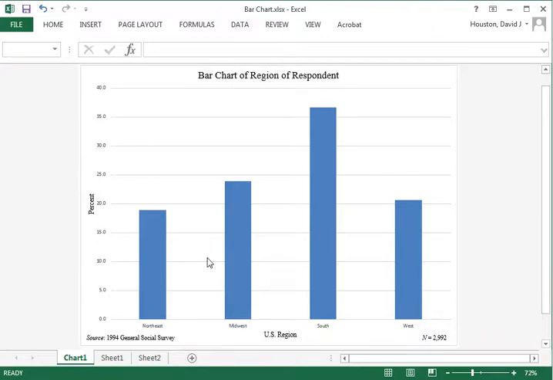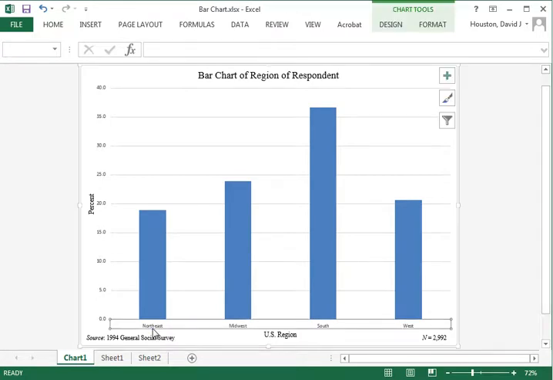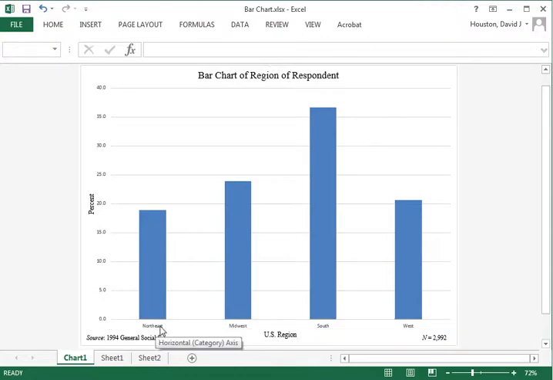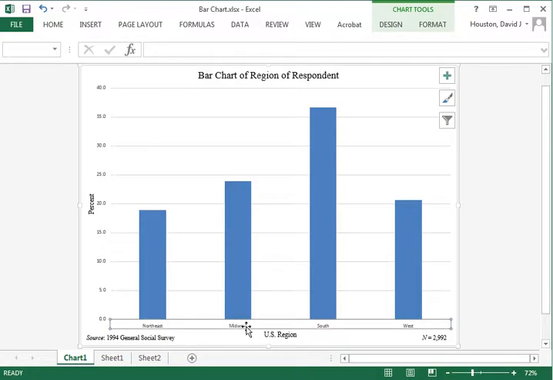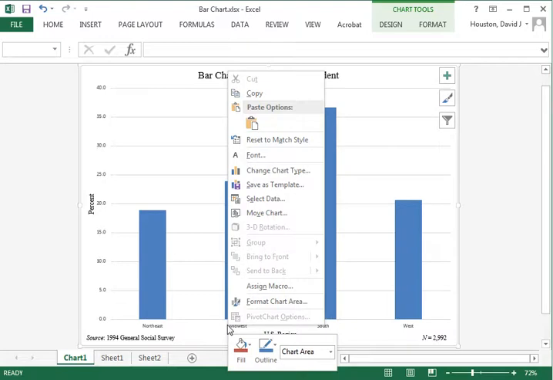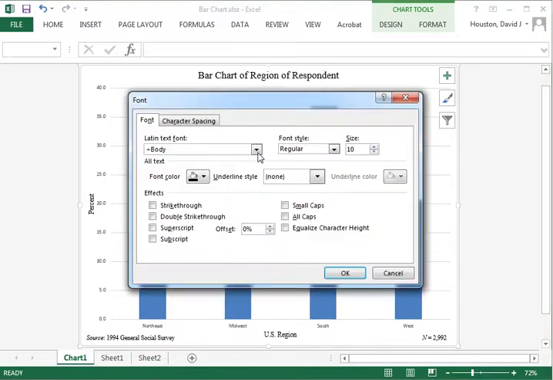Let's go ahead and modify the information that is reported in terms of each of these axes. So click on one of the labels. You notice what I did there? All I did was click on one of the labels, and the entire axis comes open. It's highlighted. Right mouse button, I should say. Come up and choose font. Let's come down and select Times New Roman.